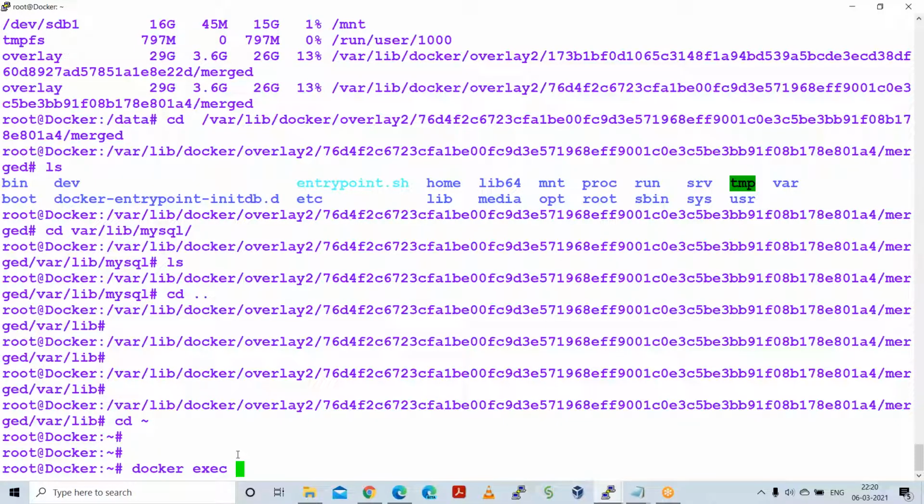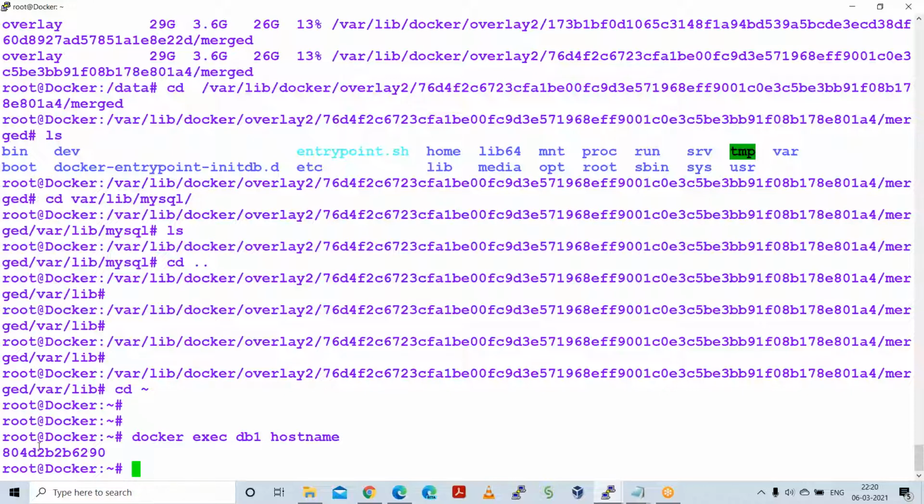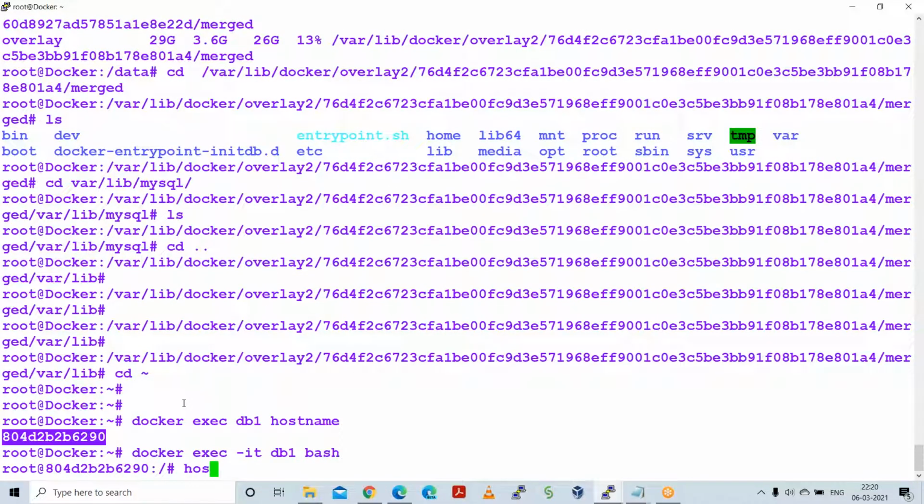Your understanding is correct. So DB1, and if you try to find out the host name of it, you will get the same name. I can change this also if I want to. What I can do is go inside the container, or while creating a container I can set up the host name. I hope I have explained how to do that. Just the -H option we can use to set up the host name. Let's say I want to use this as server.